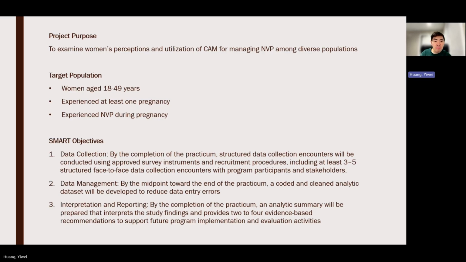First is data collection, which includes at least 3 to 5 structured face-to-face data collection encounters with program participants and stakeholders. And data management, a coded and clean analytic data set will be developed to reduce data entry errors. And lastly, interpretation and reporting. An analytic summary will be prepared that interprets the study findings and provides 2 to 4 evidence-based recommendations to support future program implementation and evaluation activities.